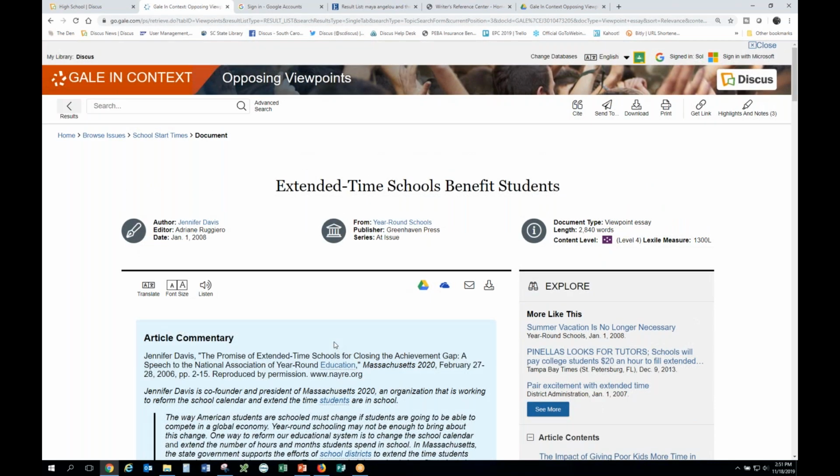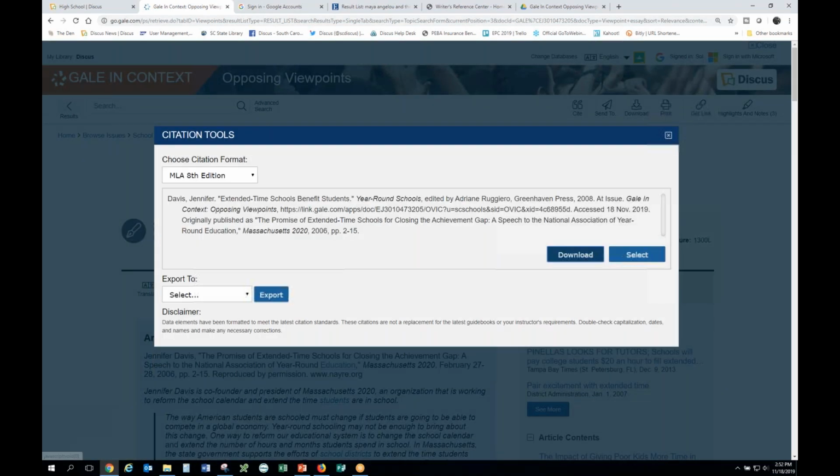So those are three great parts about these. Notice at the top, back in that sticky bar, I have the cite with the quotation mark, the send to, the download. So if all I want to see quickly is the citation, here is the MLA 8th edition for this particular article in the database.